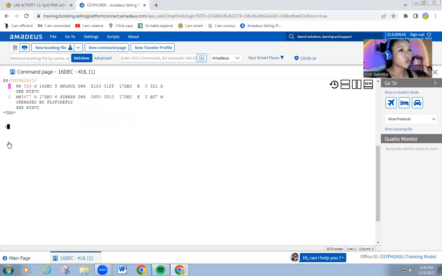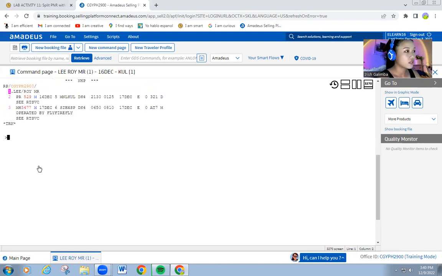Now we will move on to putting the names of our passengers. So NM1, and then I will just choose random names. And let's say there is a family of 4 traveling from Manila to Singapore, okay? So the husband is Mr. Roy Lee. And then NM2, which is also surname Lee, and the name of the mother, Ann. So, Mrs., because she is married.